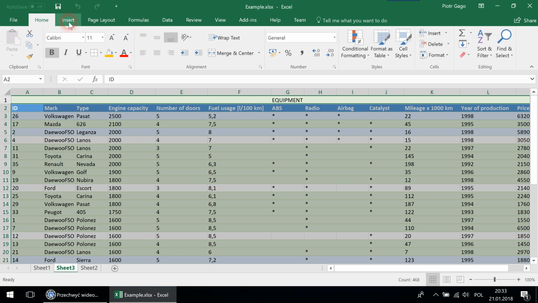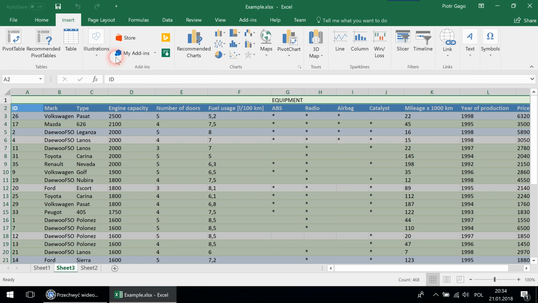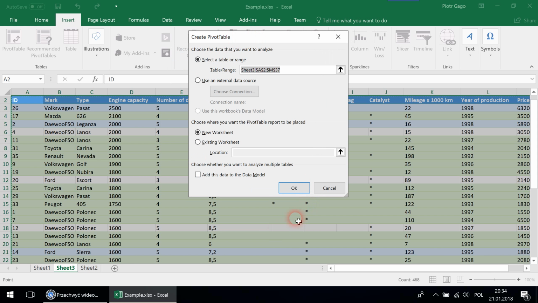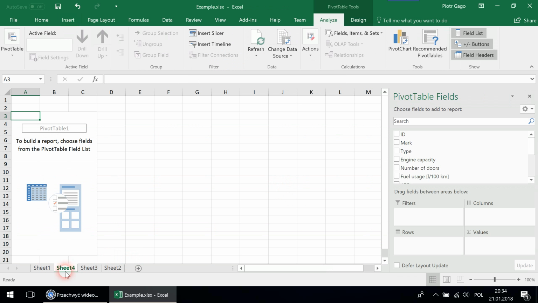For this purpose I will again go to the Insert tab, and now I will choose the pivot table. I will just click it once. I will just leave the default options, click OK, and now we see that we have a new sheet 4, and we see that we got this window called pivot table 1. Now on the right you should have a list of all the columns we had in our report, so ID, mark, type, engine capacity and so on, and 4 fields: filters, columns, rows and values.